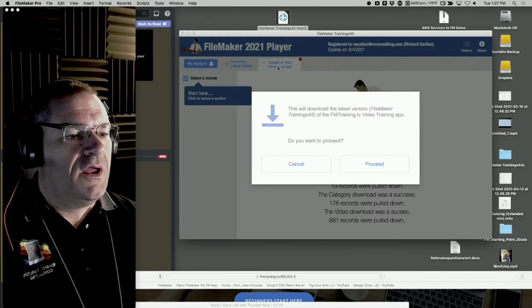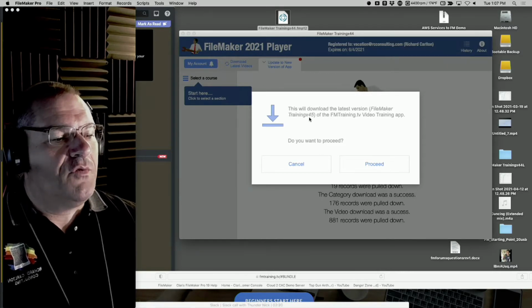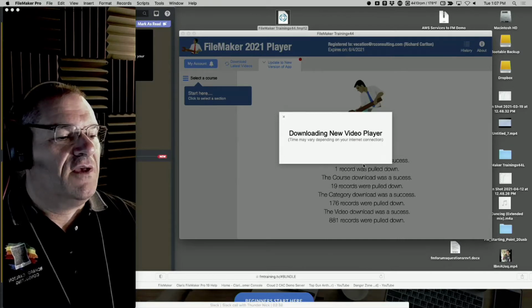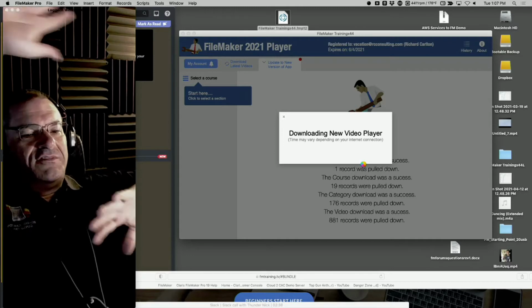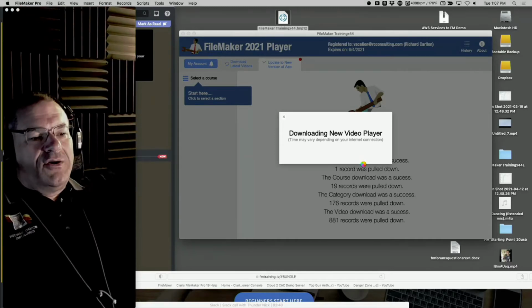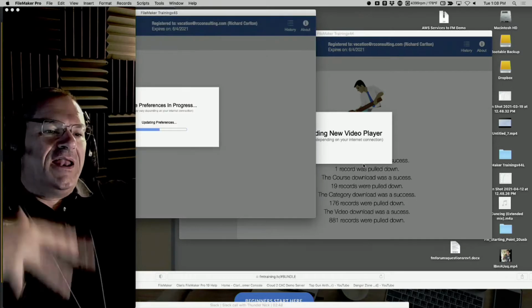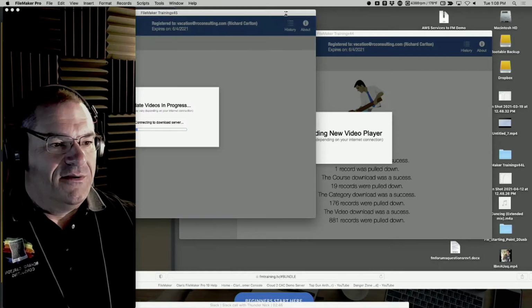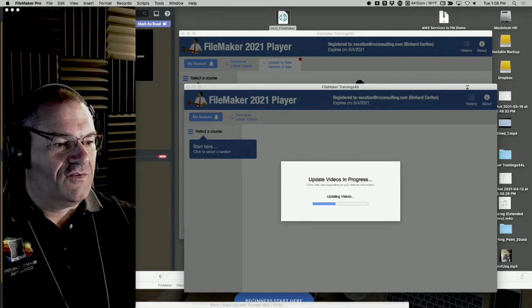And so you click this right here, and it says, hey, this will download the latest version of the training app, version 45. Would you like to proceed? And you say proceed. And so check this out. This is like a total app download. So it's downloading a new version, transferring all the preferences and the license keys and everything out of one into the other one. So it's finishing. Stand by. See if it works like it's supposed to.